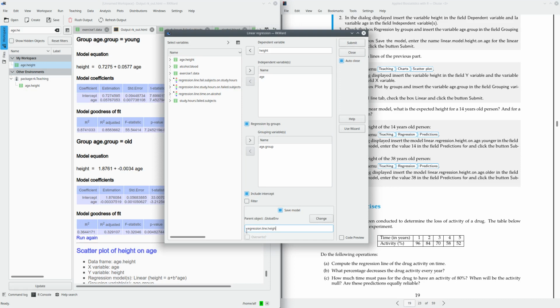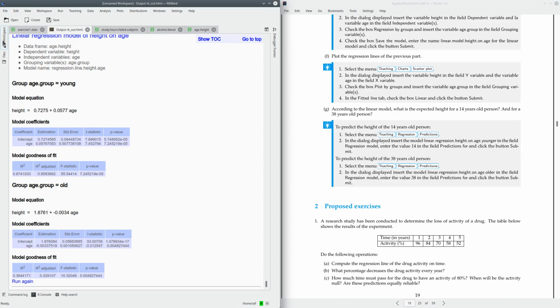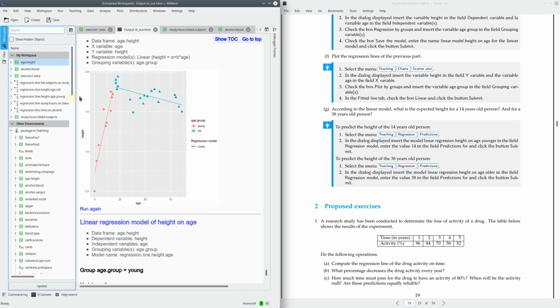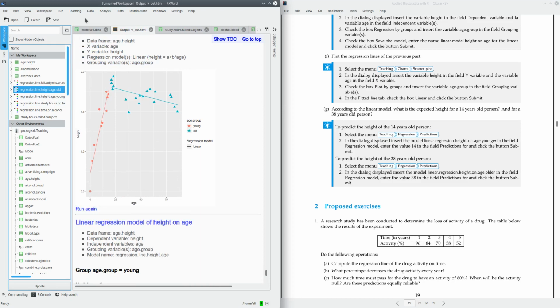Height on age, and submit. And now if you have a look at the workspace, we're going to get two models. As you can see here, the regression line height on age for old people and regression line height on age for young people. Obviously, if you want to predict the height for a 14 years old person, you have to use the model for young people, and for a 38 years old, you have to use the model for old people. Well, let's predict first for 14 years old.